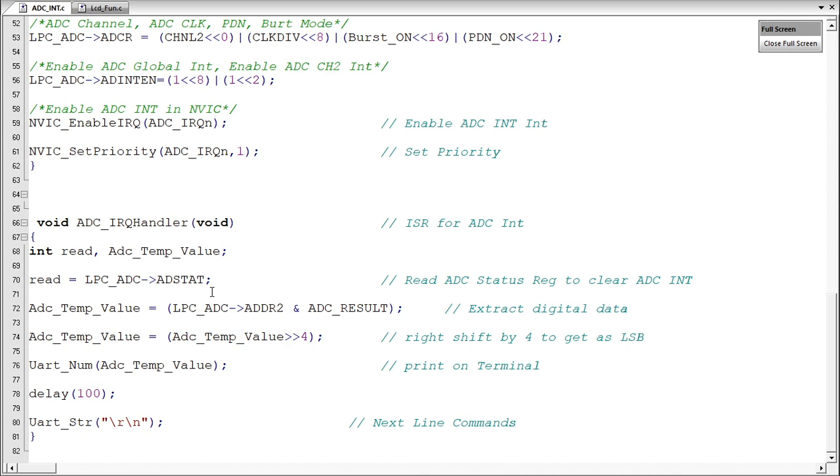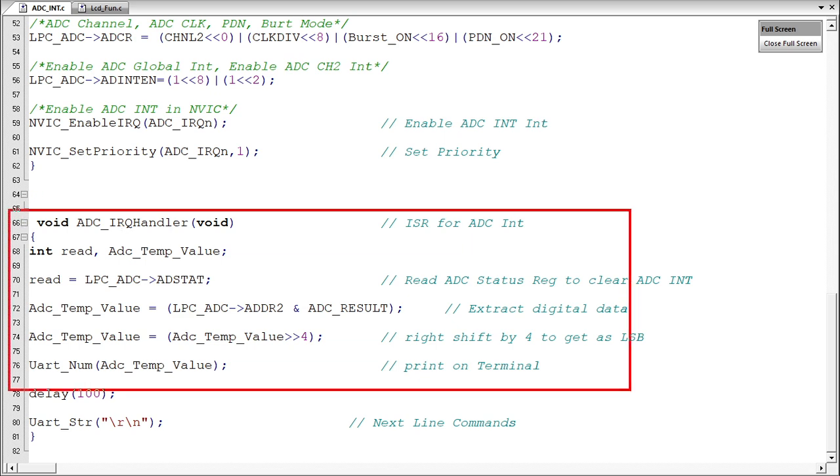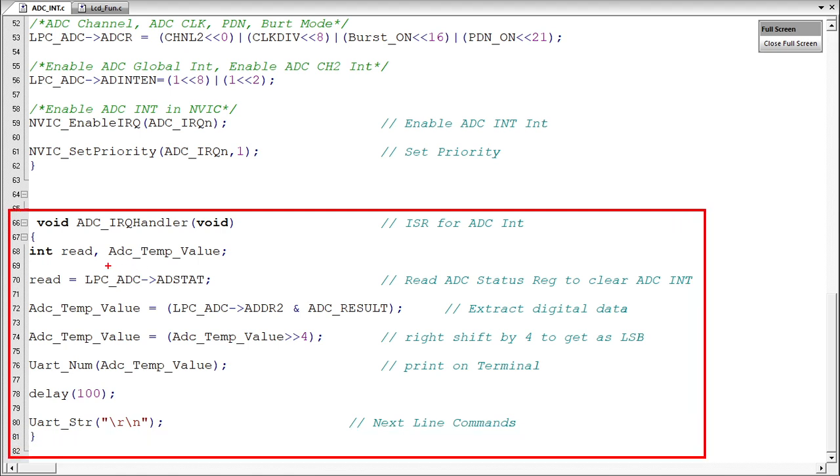So coming back to the topic, this is my ADC handler here. The first thing is, as soon as there is an interrupt, or whenever the done bit is set, the processor will come to the ADC handler function, and here you can see it is going to read the ADC status register.